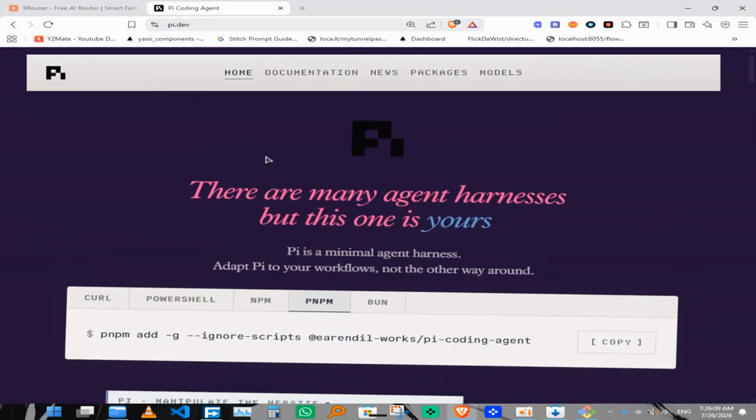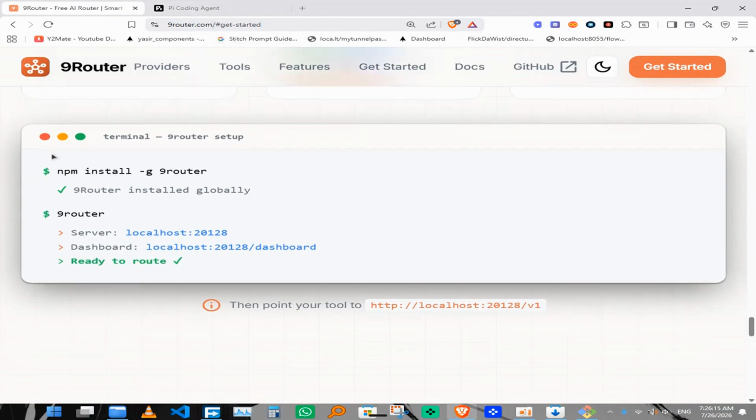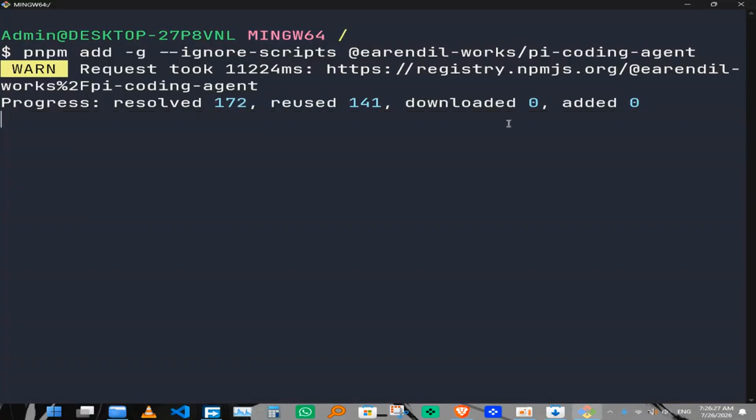The other thing is the 9 router. So go to 9router.com, and on Get Started you will see this command, npm install -g 9router. You can run this command to install the 9 router. I have already installed the 9 router, so I'm going to skip this process. It is downloading the Pi coding agent.